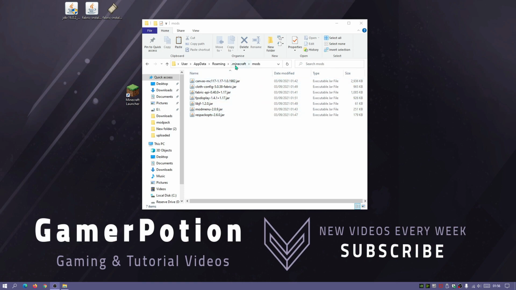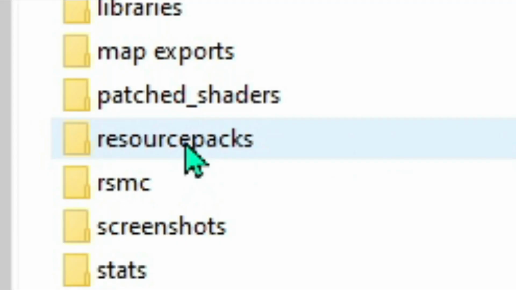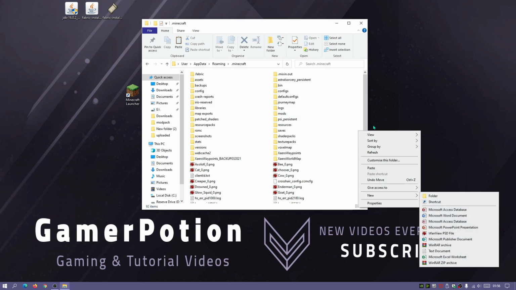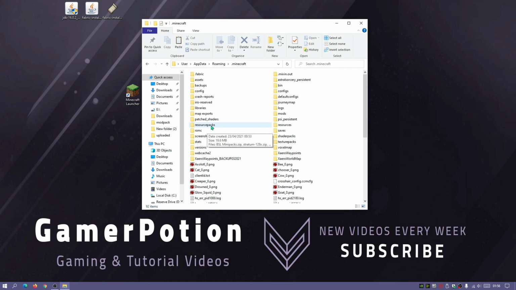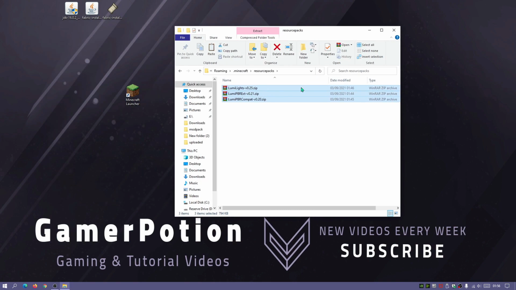Alright, so let's go one level up into our Minecraft folder again, and in your default Minecraft folder, you should have a folder called Resource Packs. Now, if you don't have the Resource Packs folder, right click anywhere on an empty space, click on New, click on Folder, and then just rename it to Resource Packs. Alright, so let's go inside the Resource Packs folder, and now I can actually move the Lumi lights files into the resource packs folder. So do remember that for the canvas renderer shaders mod, we don't actually move the shader files into the shader packs folder, we are moving them into the resource packs folder. So just bear that in mind.